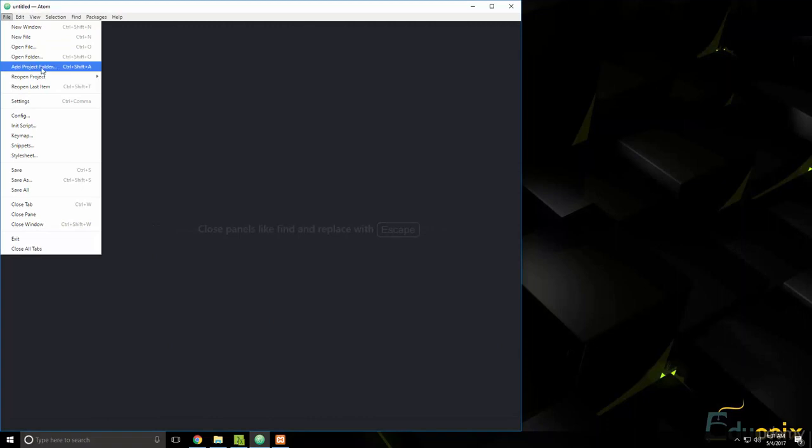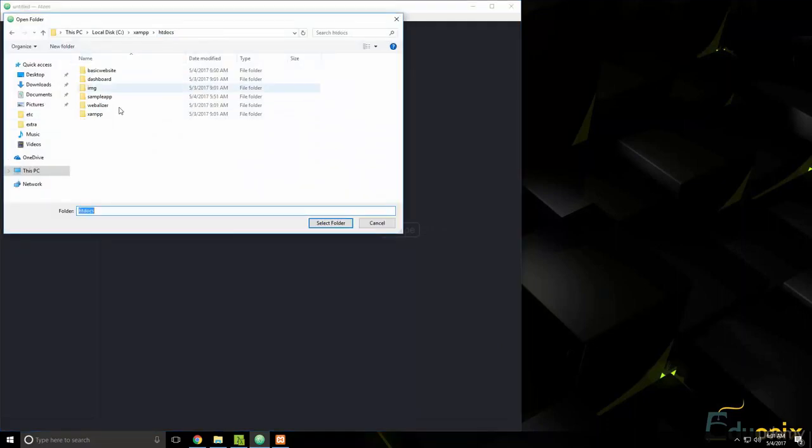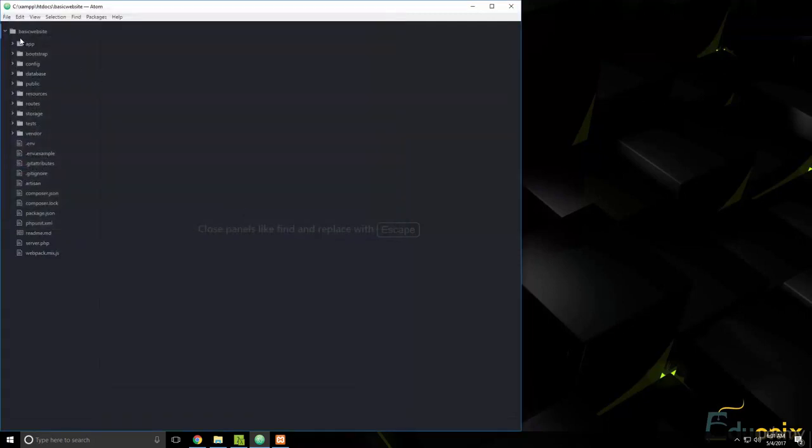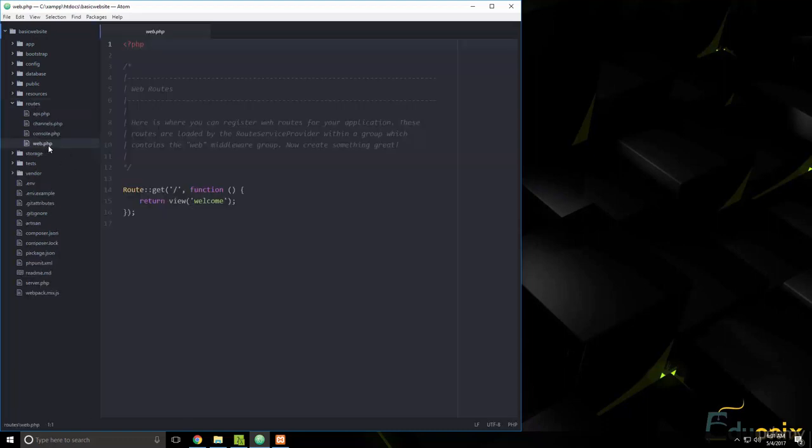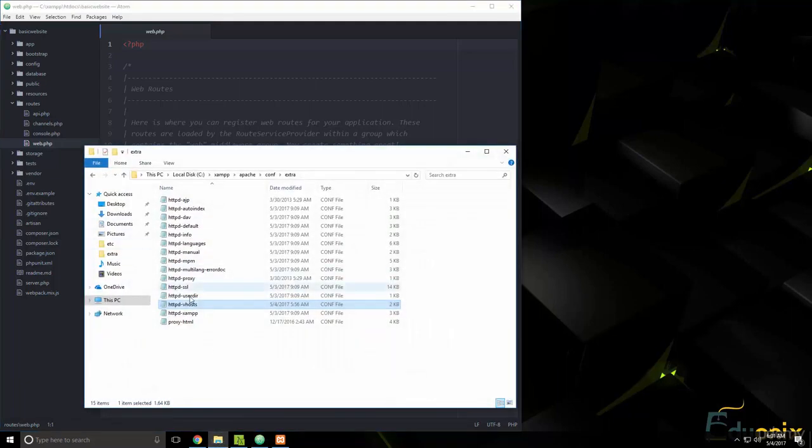and we're going to just add a project folder, and we're going to choose that basic website folder in the htdocs directory. Alright, so this is the structure for a Laravel application. Now it's changed a little bit since earlier versions of it. Instead of having a routes file, there's actually a routes folder, and web.php is where we supply our main routes. Alright, but before we get into anything, let's add a virtual host entry for this site.